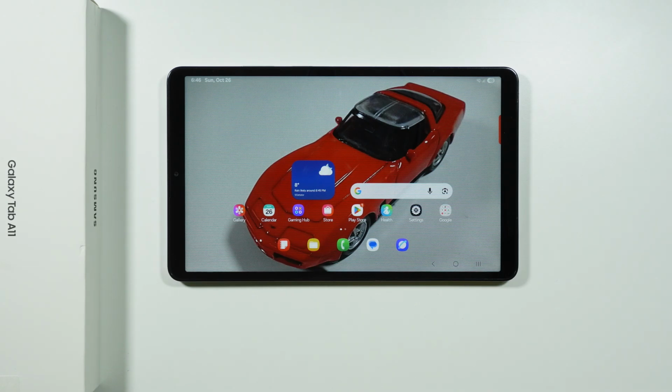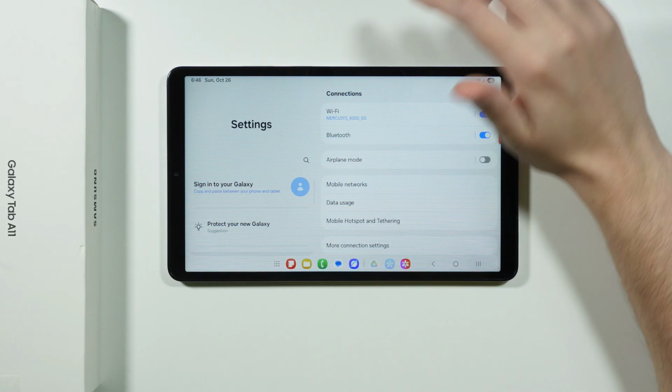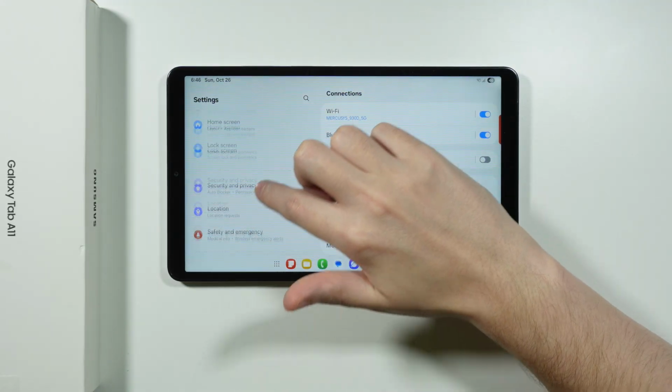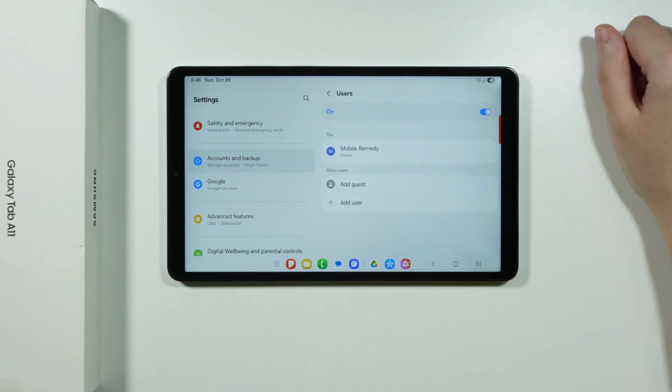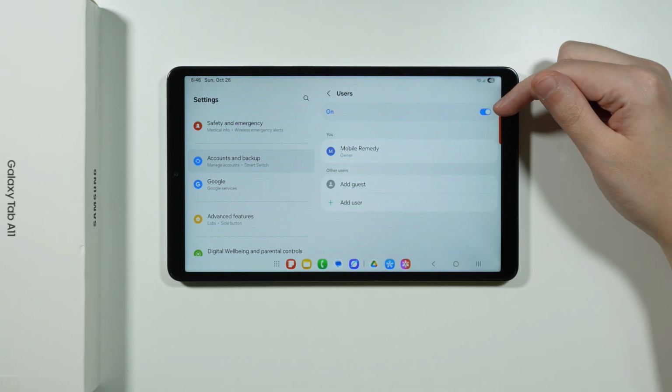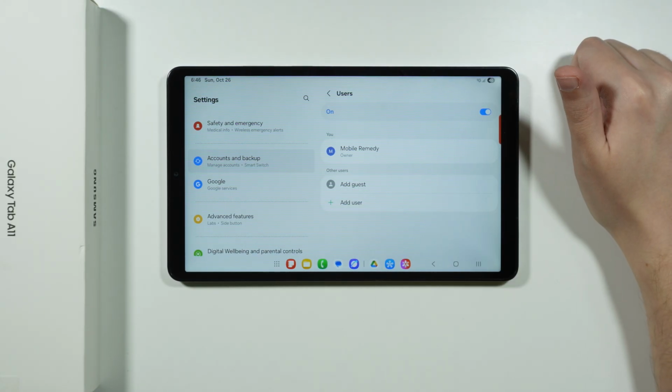If you want to add users on your Samsung Galaxy Tab A11, then in that case you want to open settings. On the left side we're gonna scroll down in order to find accounts and backup, and then over here you should be able to find users. Of course this option can be enabled or disabled, but I assume that it is on.